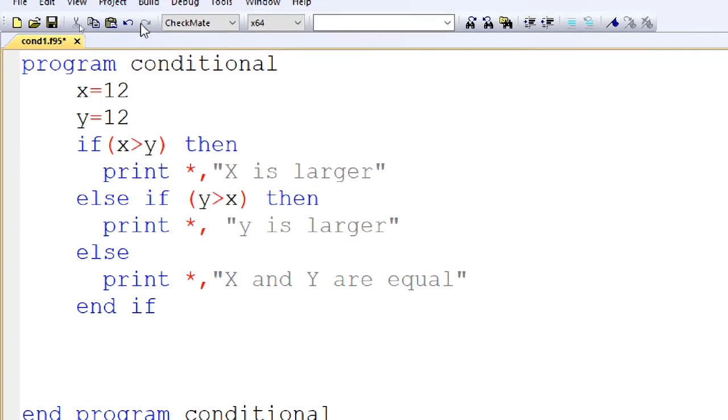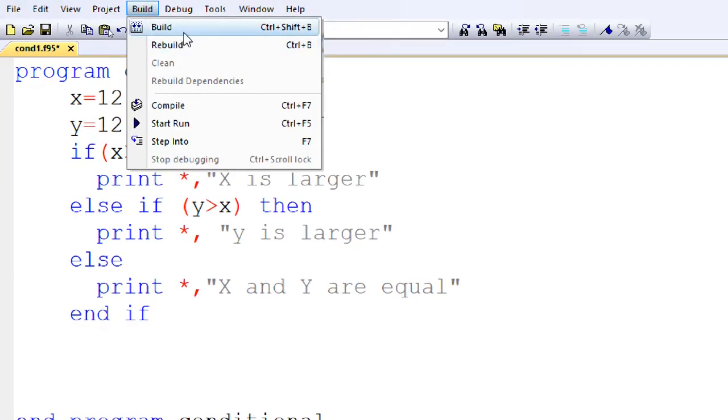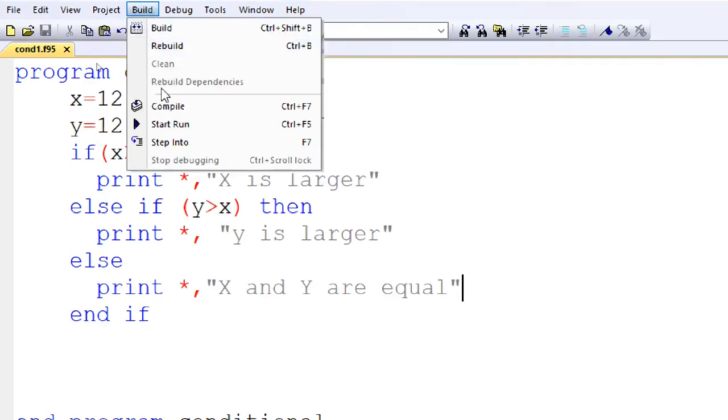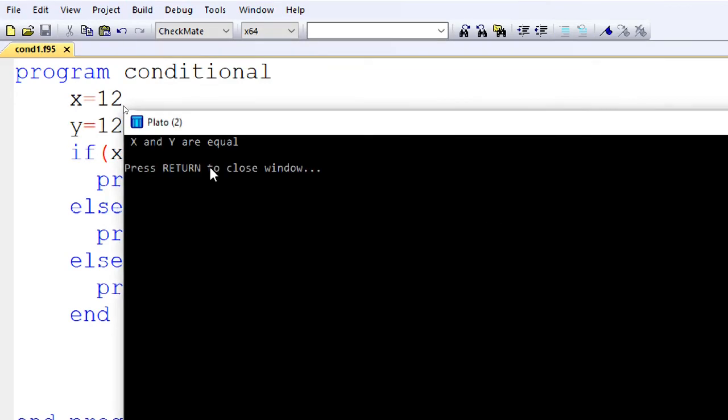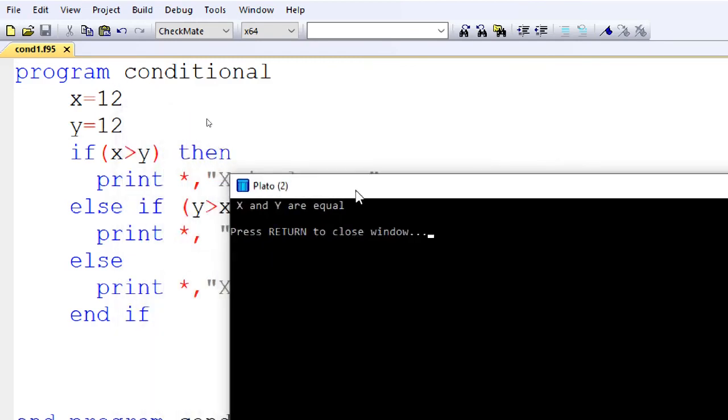So let's try this and see if it's going to work out fine. I'm going to build, hopefully we have no error, and then we run. This time it's going to tell me that x and y are equal, because actually they are equal. So this is what you have according to the conditional control structure.